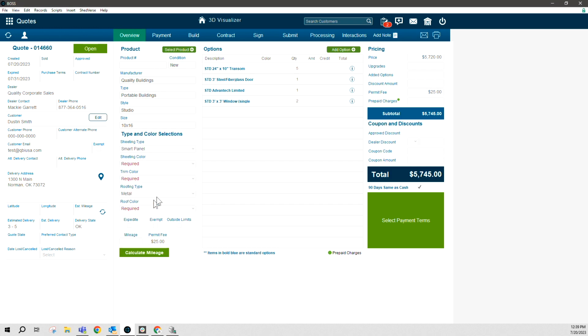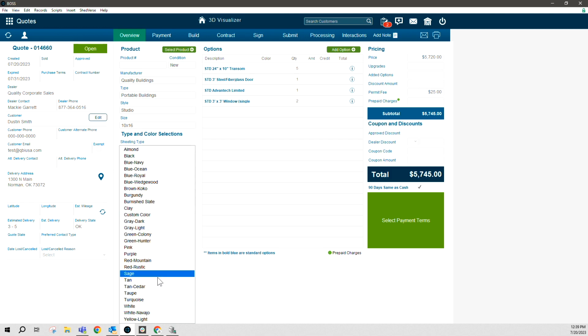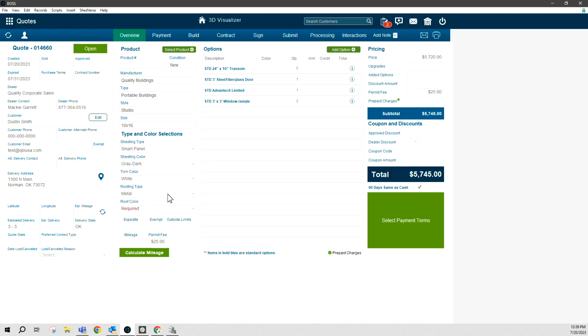Under options, here are all the options that come standard on this Studio 10 by 16. If I want to take off this 3-foot sill or fiberglass door, I can change the quantity to 0 and I'll receive a credit of $81.25.